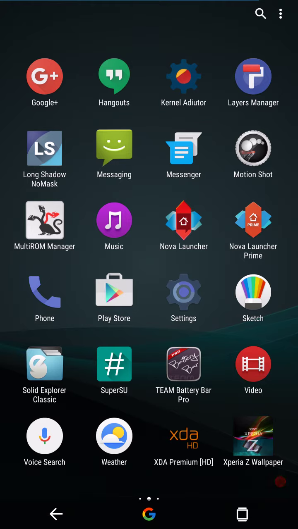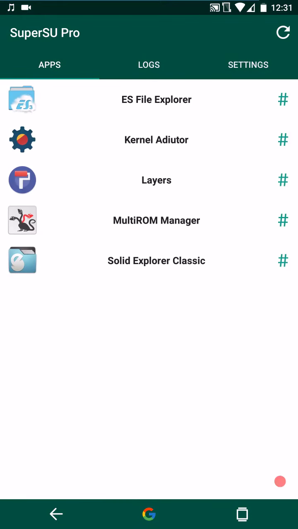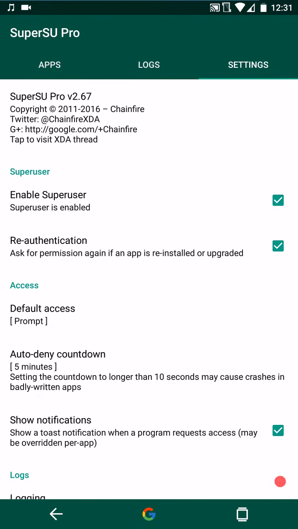Oh, and SuperSU. And he does recommend SuperSU 267. That is what I am running on this. If I go into SuperSU, you will see version 267. This is the one with the systemless root.